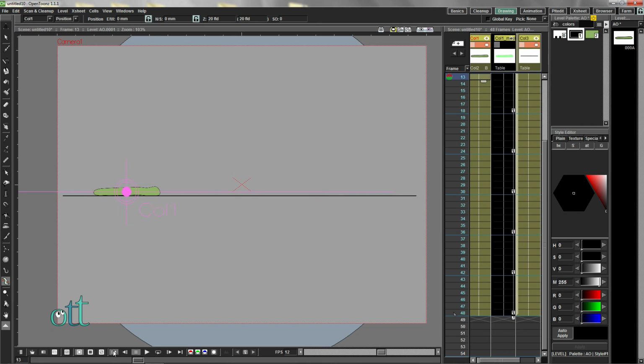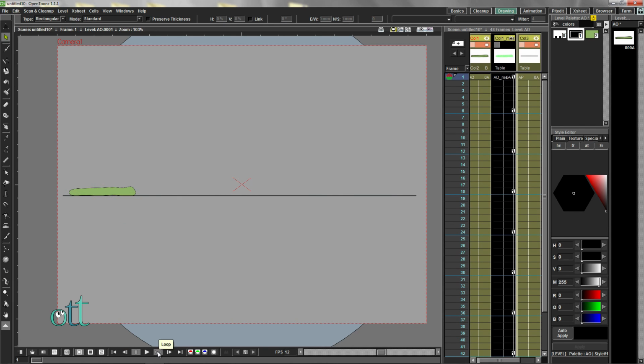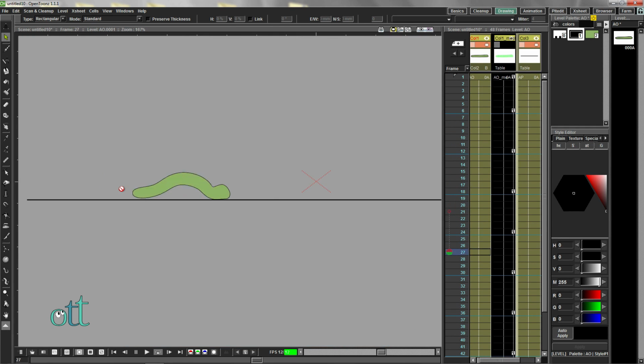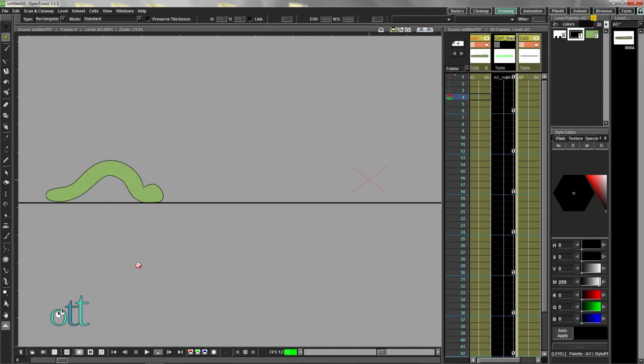Right-click in the scene to deactivate the onion skins, then press the loop icon to see your worm crawl across the screen. It only takes a few minutes to construct a long journey for a worm.